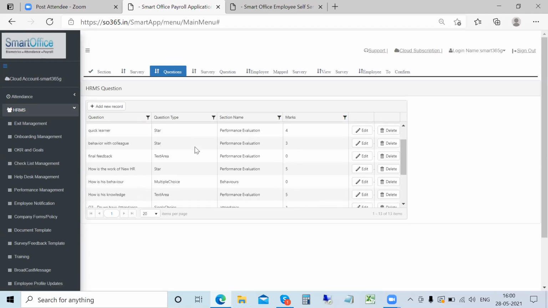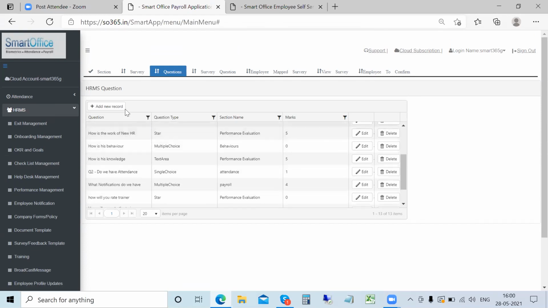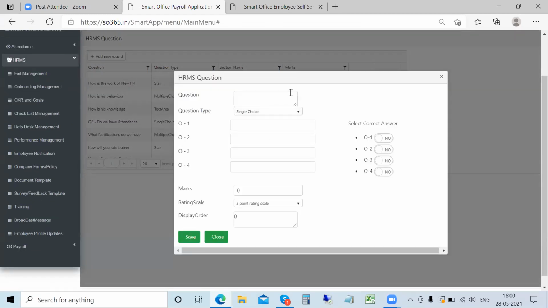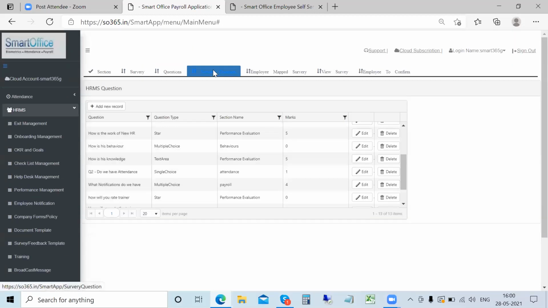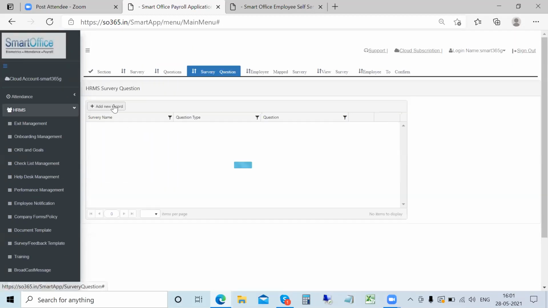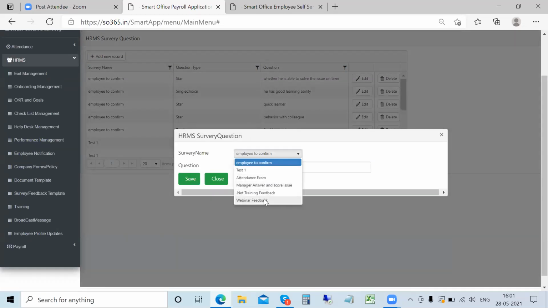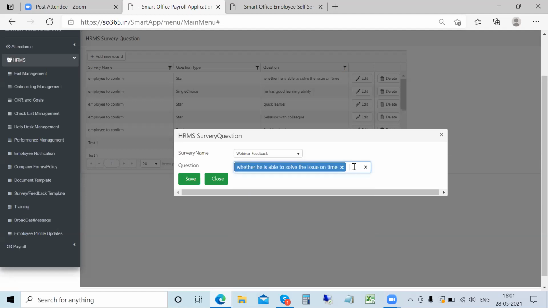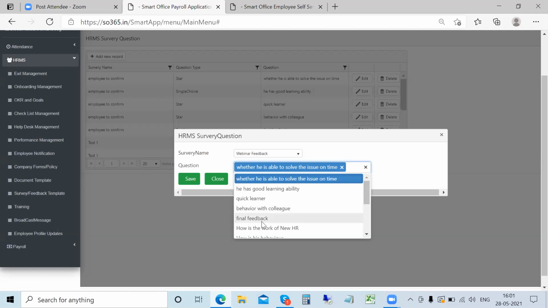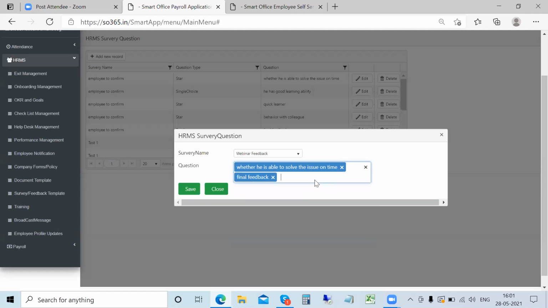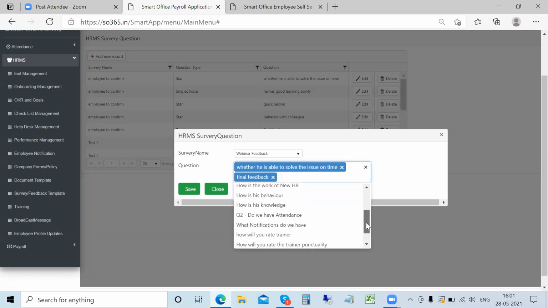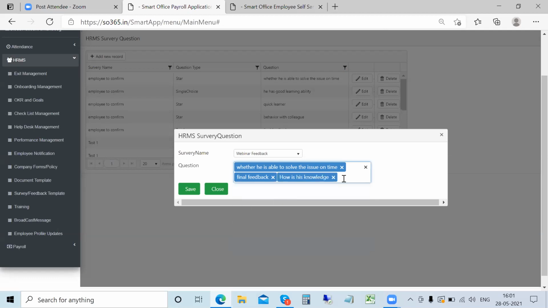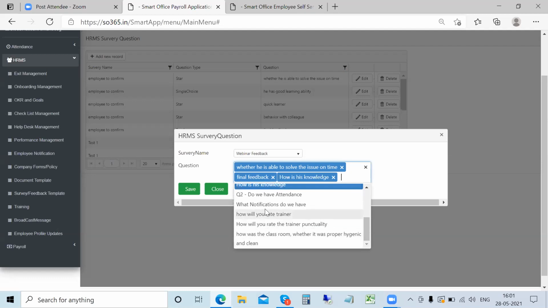I'll quickly add 3 to 4 questions based on what I have already included. Let me map the questions directly to the survey since the questions are already there. So I would say webinar feedback. The questions I would include are whether the trainer, or the person conducting the webinar, is able to solve the issues on time; then the final feedback; how was his knowledge; and how will you rate the trainer?